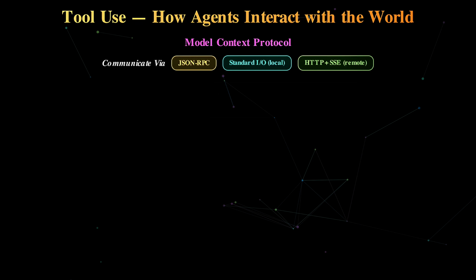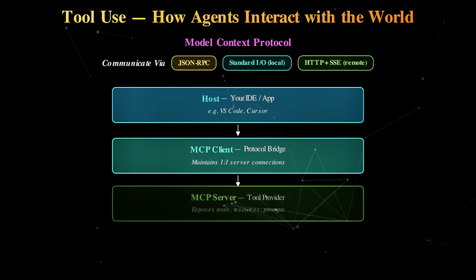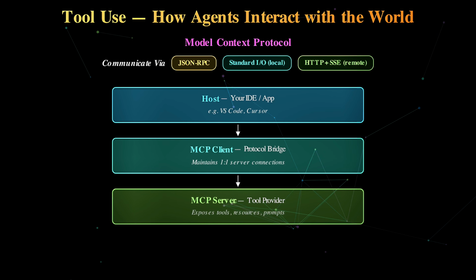either locally or remotely, and communicates with the agent via JSON RPC over standard I/O for local servers, or HTTP with server-sent events for remote servers. When the agent starts, the MCP client connects to configured servers, sends a tools list request to discover available tools and their schemas, and injects those schemas into the LLM's tool definitions automatically. When the LLM decides to invoke one of those tools, the system sends a tools call request through the MCP client to the appropriate server, gets the result, and feeds it back, all transparently.